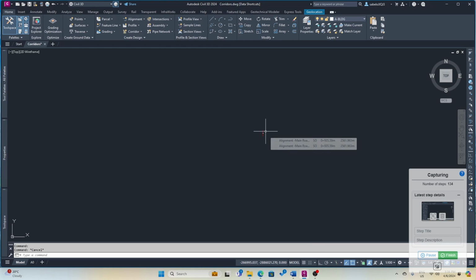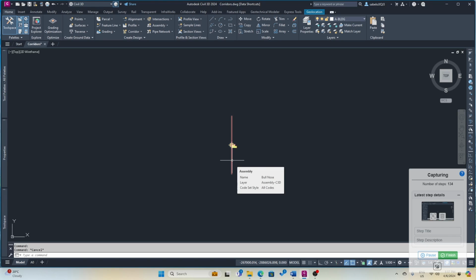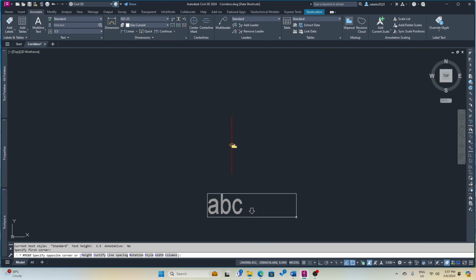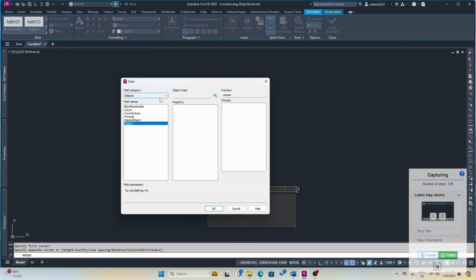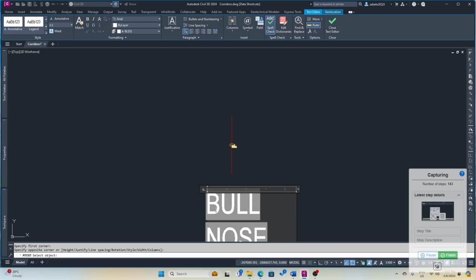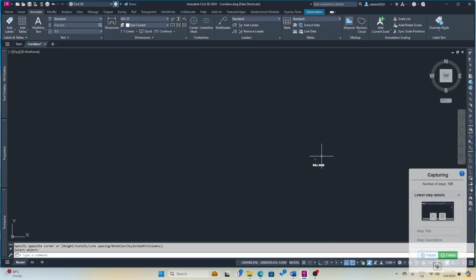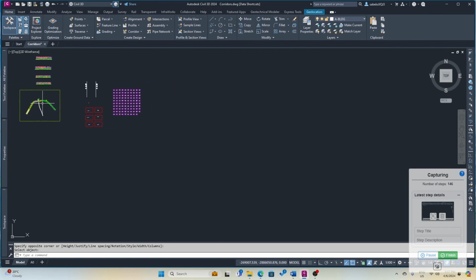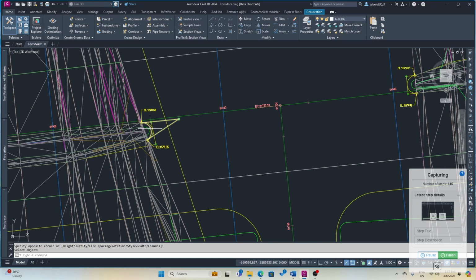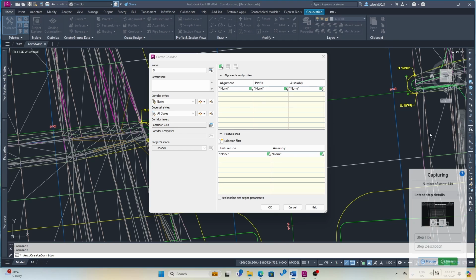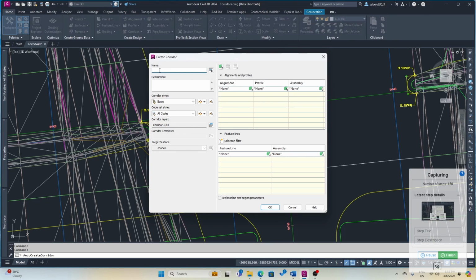We now want to create a corridor using this, but let me just annotate this. We'll put objects. Okay, we're happy with that. Okay, so we go to the corridor. We want to now generate a corridor here using that assembly. Create a corridor which we will name, we'll name this corridor weaving area.